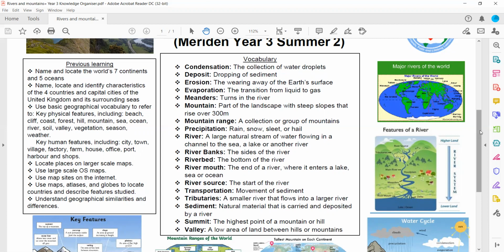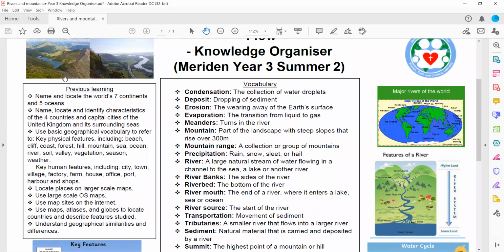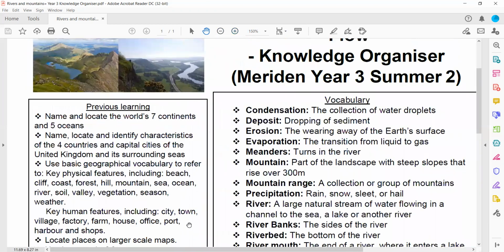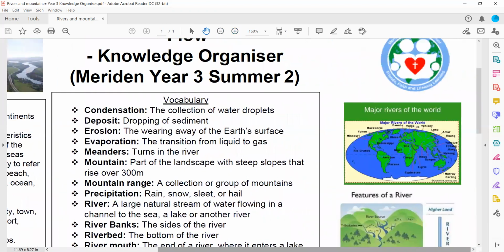Now on the top here, there are some pictures of UK rivers and mountains. That might be something that you want to research. So with your Knowledge Organiser, you might want to name what those are. You can maybe then research them as well. If I zoom in on the right hand side here, you've got the main rivers of the world. You could learn these, you could do fact files about them, you could develop your knowledge.